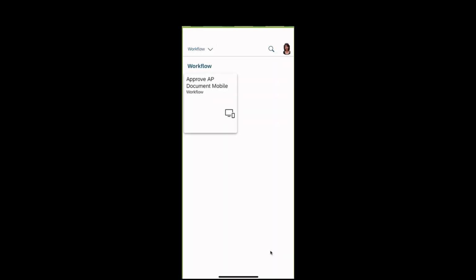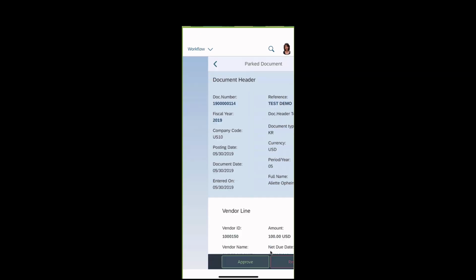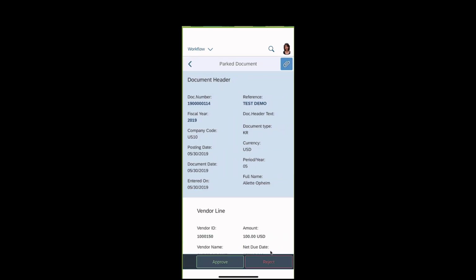Let's take a look at the mobile app for approving parked vendor invoices. Clicking on the tile takes the user to the list of unapproved invoices. Clicking on an item takes the user to the Document Details page. The user could view attachments by clicking on the Attachments button. The user could scroll down to view the header information, vendor information, and GL line information.